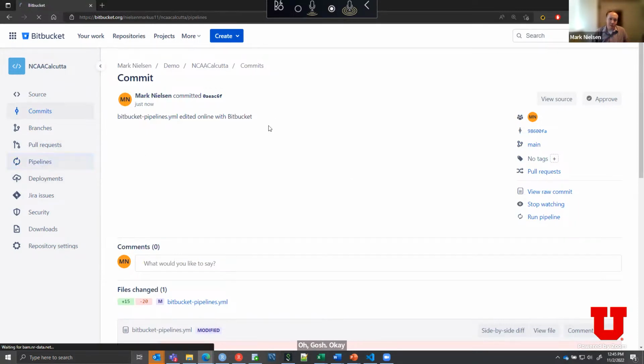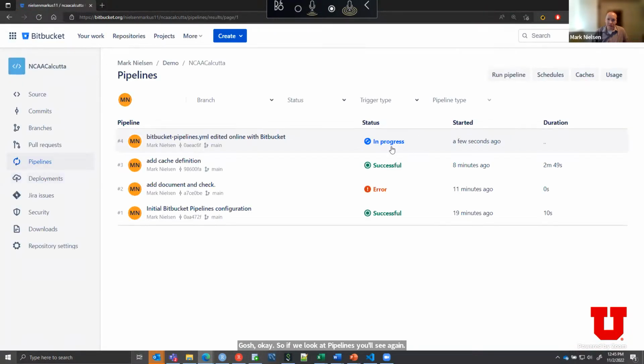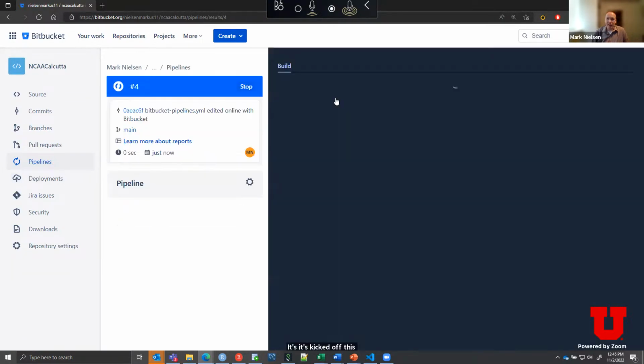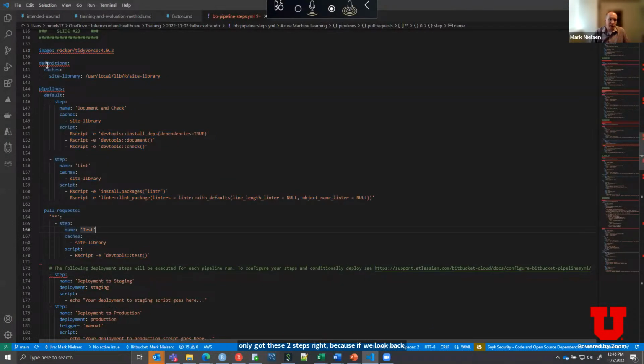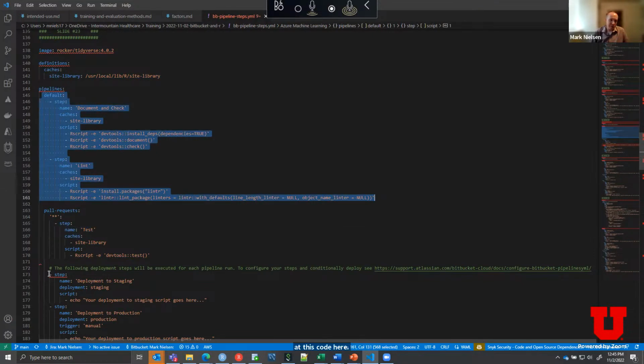Okay, so if we look at pipelines, you'll see again it's kicked off this next one. The build setup goes a little bit faster because it doesn't need to download the Rocker tidyverse Docker image again. I guess it does some caching there as well, depending on the machine it runs, right? And now we've only got these 2 steps, right? Because if we look back at this code here, our default only has 2 steps now. We've gotten rid of the other ones. And then we'll show you how this pull request works as well.